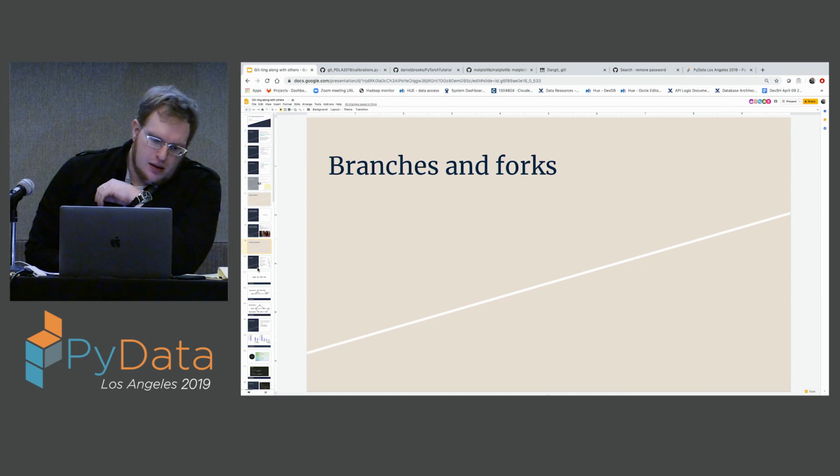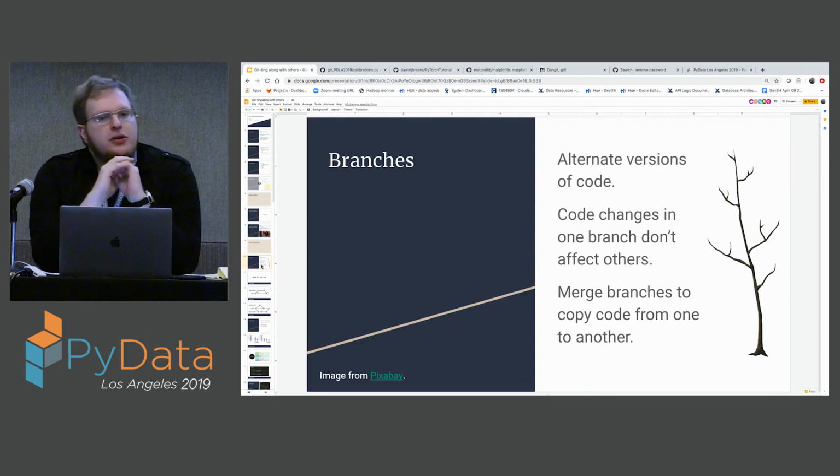So, who here has used branches before? Show of hands. So, about maybe a quarter of the room.